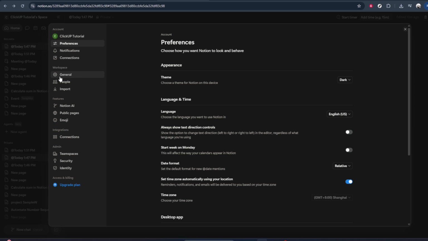First, open Notion on your computer and make sure you're logged into the correct workspace where your public pages are hosted. At the top of your Notion window, look for your profile or workspace name. This is usually found in the upper left or upper right area, depending on your layout and version. Go ahead and click on your profile or workspace name. This opens a panel where you can access all of your account and workspace options.